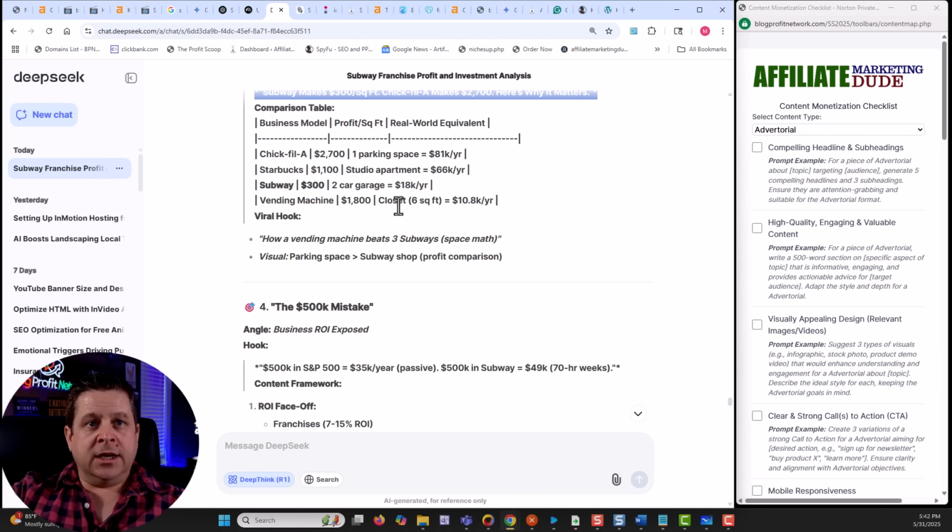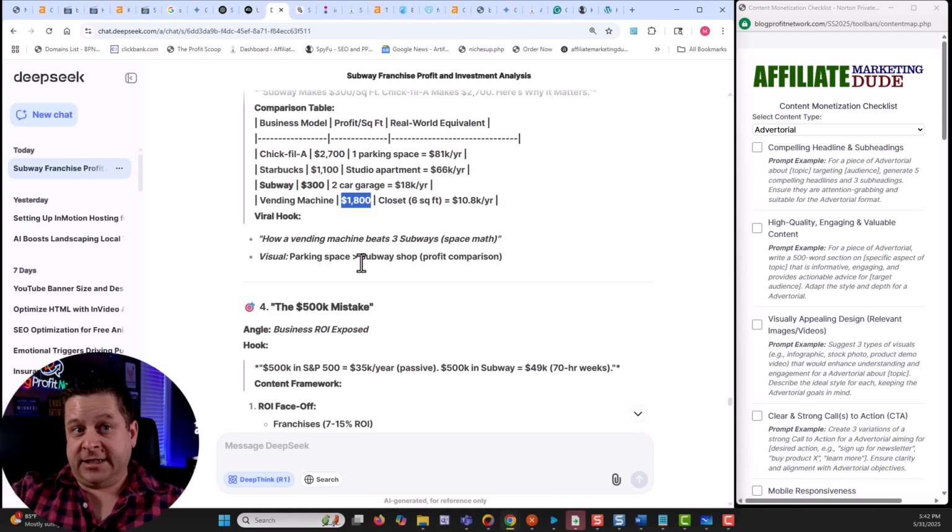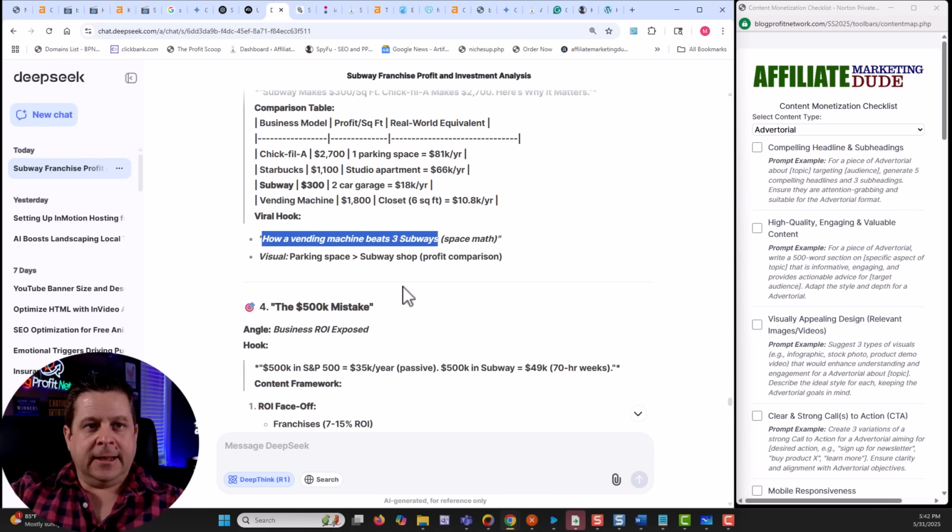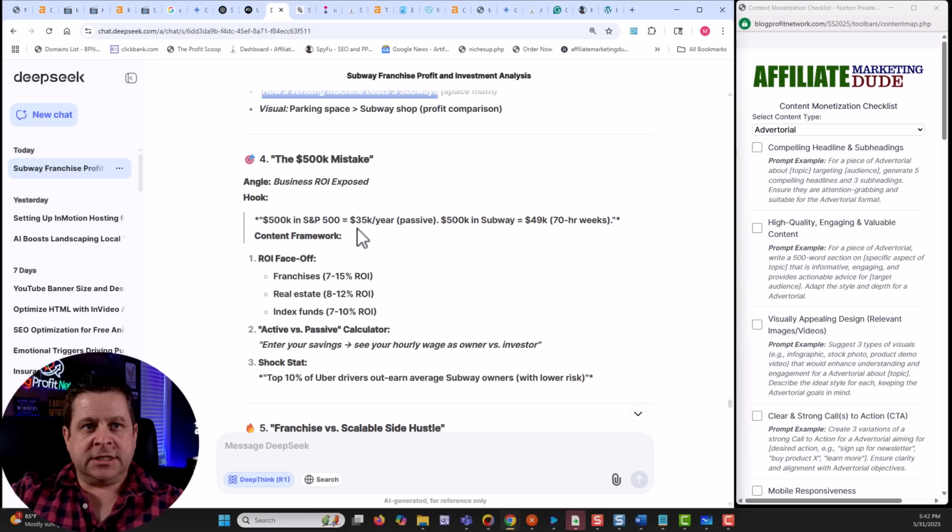Vending machine. That's interesting. So vending machine, according to this, is big. How vending machine beats 3 Subways. That's pretty cool. How a vending machine earns more than 3 Subways or something like that. 500K mistake.